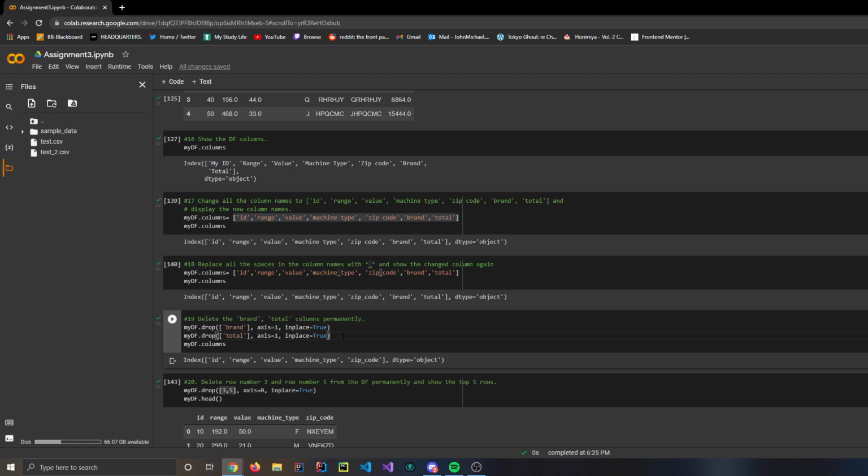So to delete the brand, we use dot drop. Okay. We call the brand name. We display what axis, so 1, and then we want it permanently. So you want it to change in the original data frame. So as I said, in place equals true.